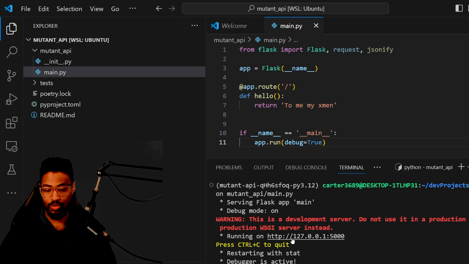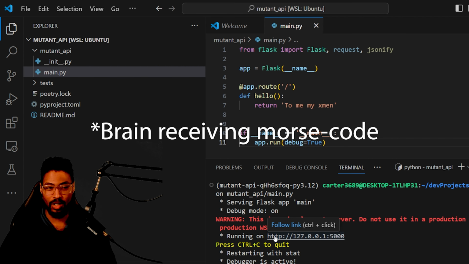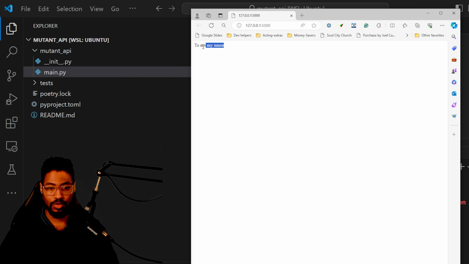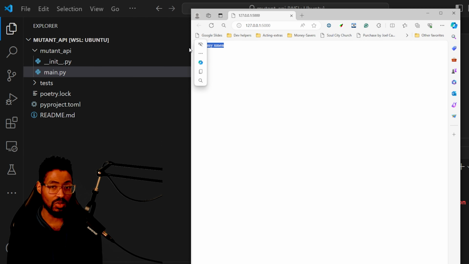Head on over to the browser of choice. In my case, this will probably start Internet Explorer because I'm on Windows. If I go ahead and open that, that should now give me "to me, my X-Men", exactly what we were expecting to see, but that's not an API. So how do we do the rest of it? Well, I'm glad you asked. Let's get to actually creating a route that we can then send some information to, to then get information back.